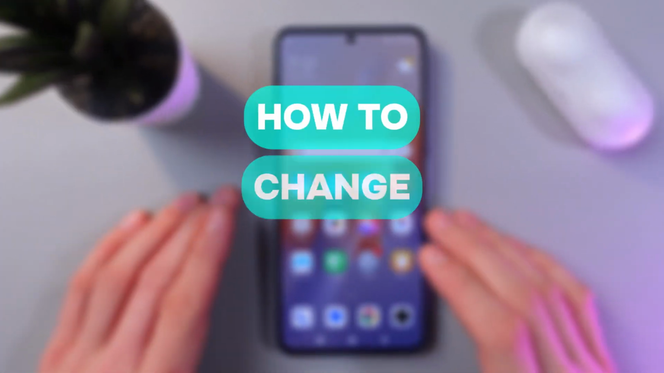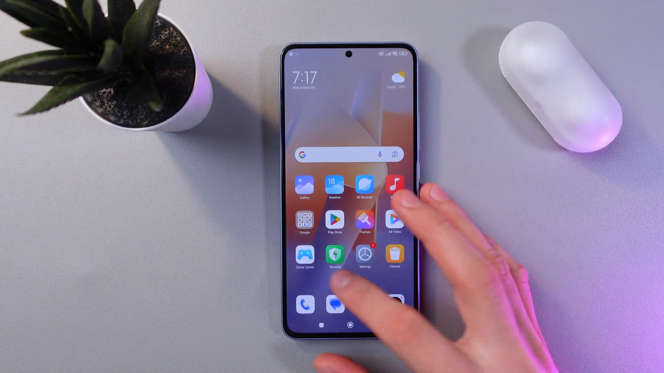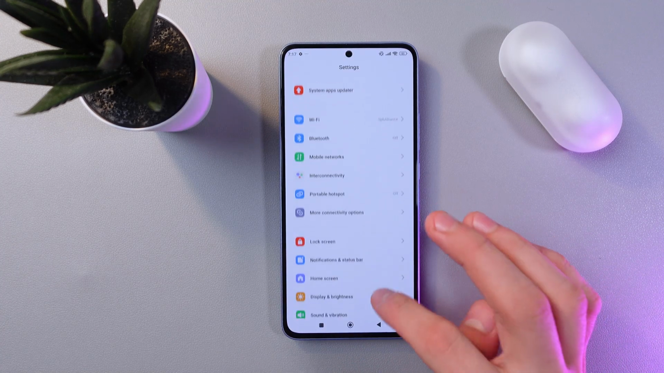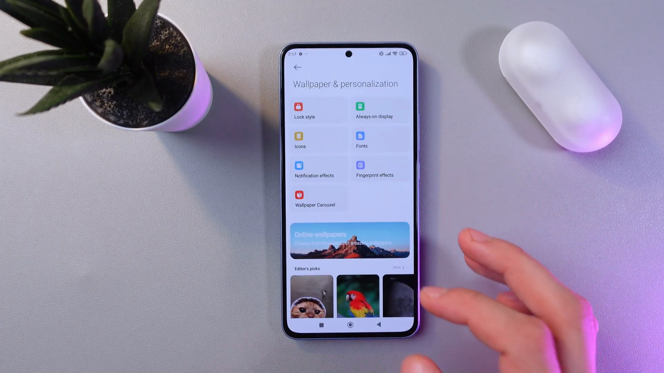Hello everyone, and today I'll show you how to change the wallpaper on the Xiaomi 13T. In order to do that, open up your settings, scroll down to your wallpaper and personalization tab right here.